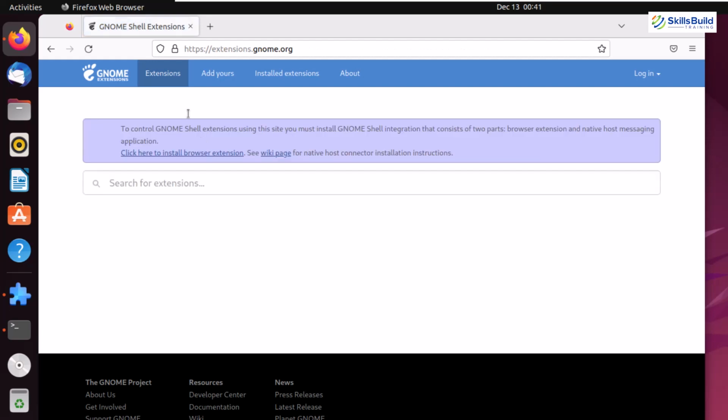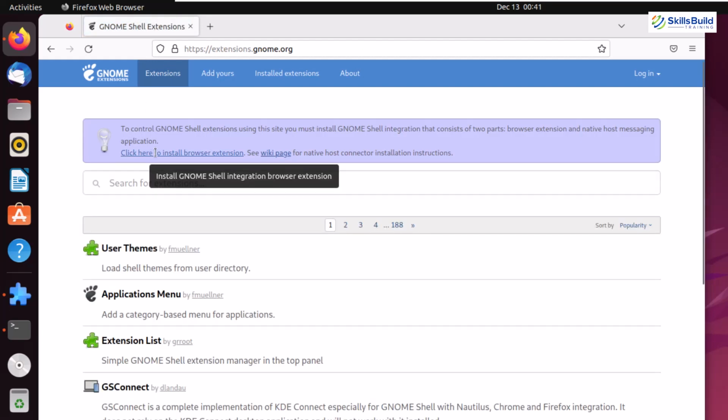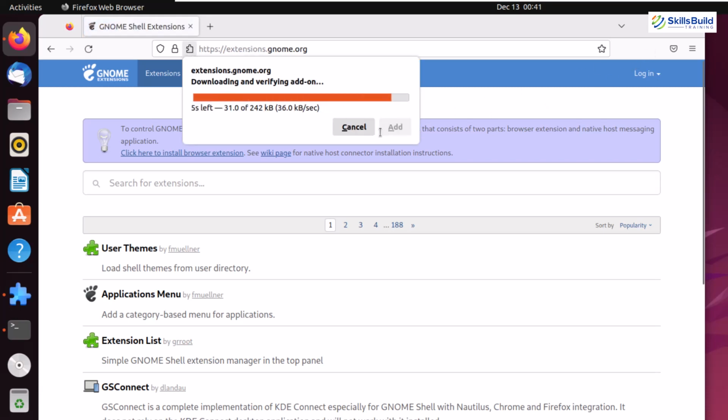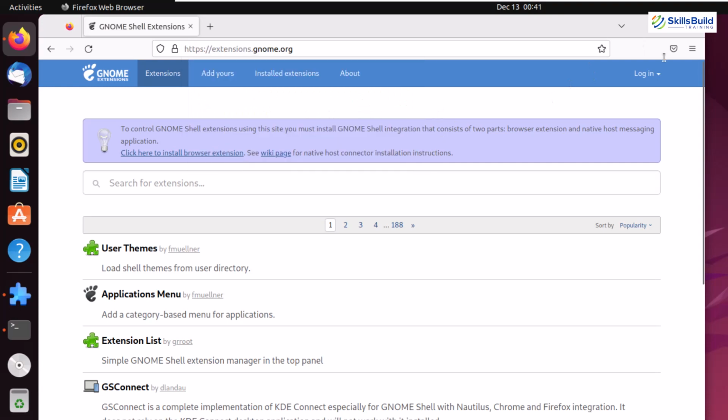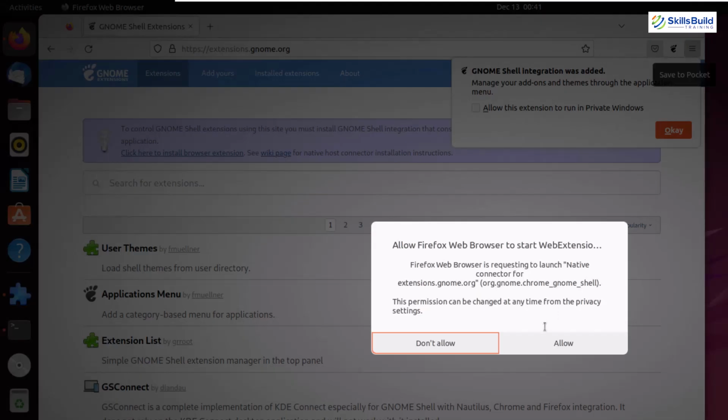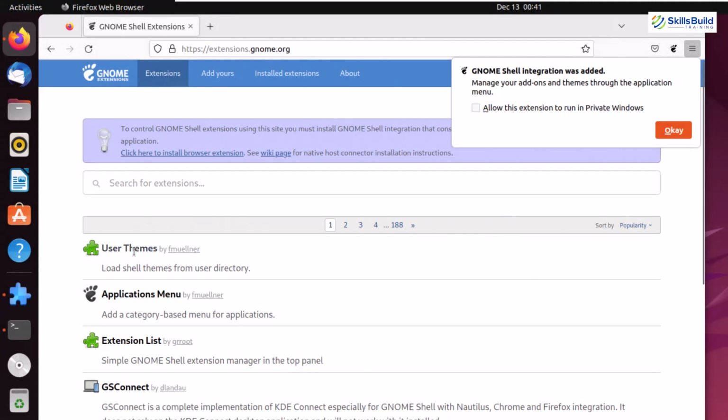There is a reason that I'm showing you this, because there are some users who cannot download and install the extensions from its official web page. And if it's the case with you, I'll show you the alternate route. So just click here to install browser extension. It will download it and add it into our Mozilla Firefox. So just click on continue to installation, and you will see we'll have an icon at the top, and here it is. Now, from here, we need to install user theme extension as well.